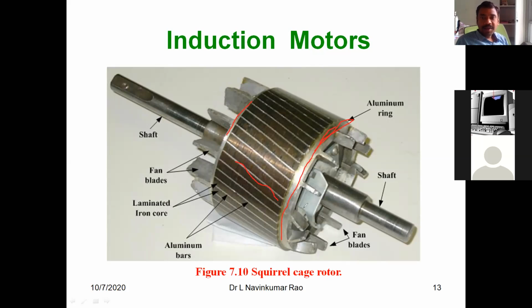This is called the fan. This is called the shaft. A fan is also fitted, so I called them fan blades. This is the ring, and this bar is written as aluminum bar. It is not necessarily aluminum; copper bars can be used. We want a good conductor of electricity for windings, so copper bar or aluminum bar, both are used.